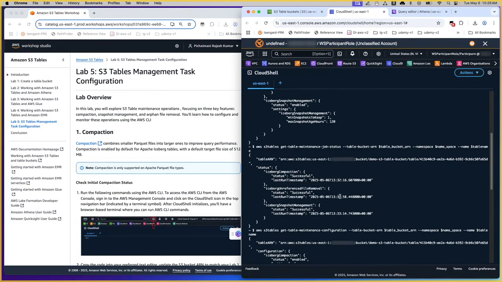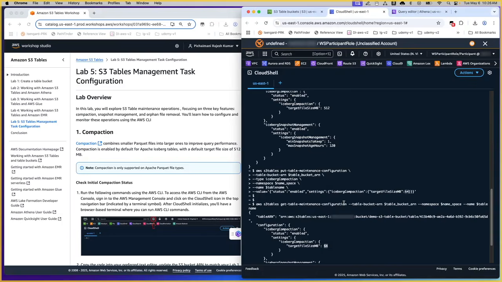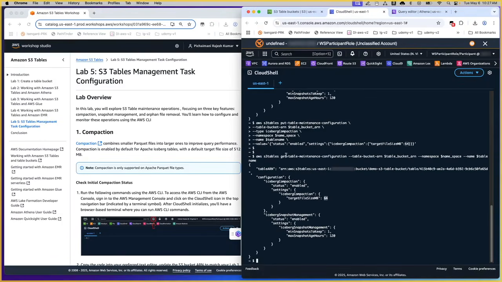After getting these values, we are going to update the configuration. Going back and down, we're going to use the put table maintenance configuration API and use the updated value 64 MB for the target file size. Once this CLI is run, we can get the table maintenance configuration one more time to see the updated value reflected here. Okay.